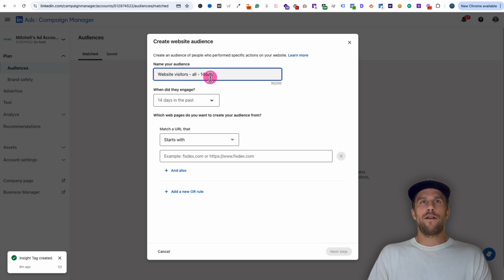You can spell that out. You can use any naming convention you like. Just make sure when you review all the audiences you've created, you can easily tell which one it is. And now we'll select the pages that we want this retargeting audience to be created from. So match a URL that contains, I always like to use the contains, and then we're going to add in our domain.